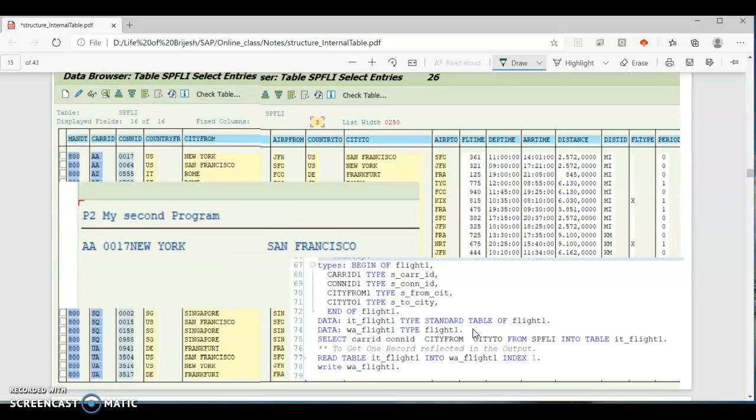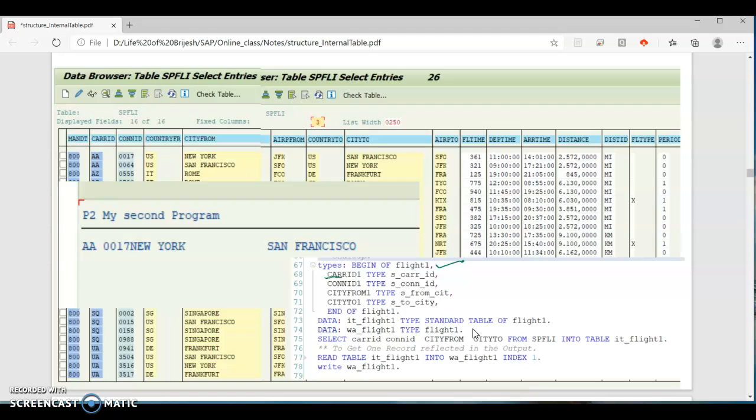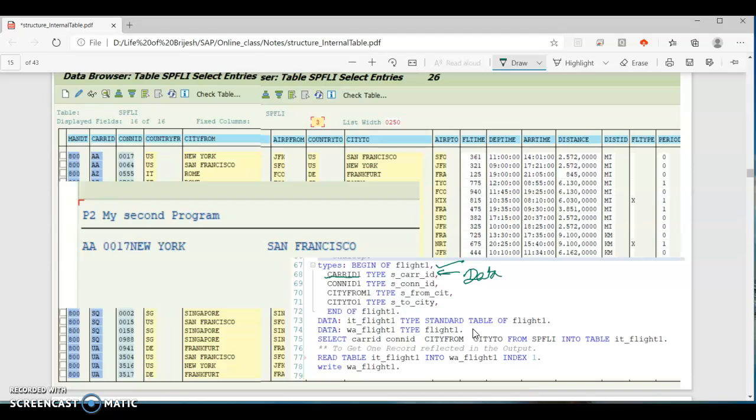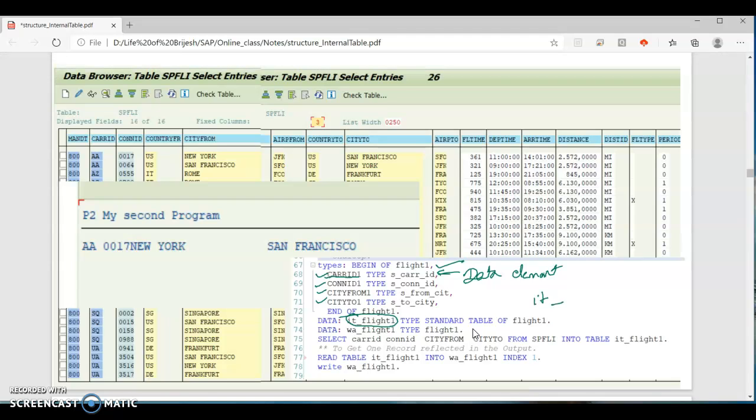So let us do a program here. Type begin of flight 1, carrid 1. This is the variable you are defining. Carrid 1, which is not the same as that. That is S_CARR_ID. This is a data element already defined. So like that you have defined your four different data types. And the data object is the internal table you are creating. You can say XYZ, but it is good practice to write IT underscore in the name.